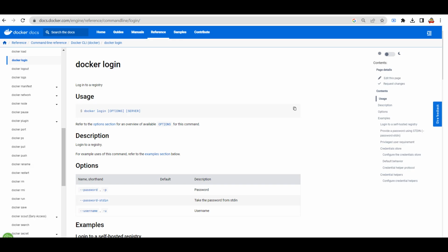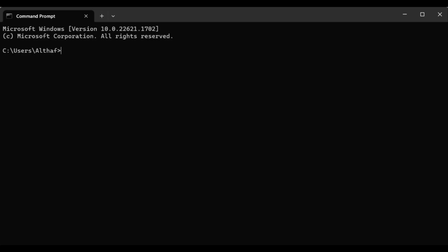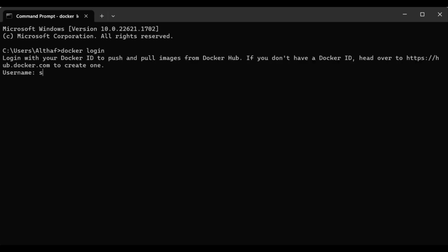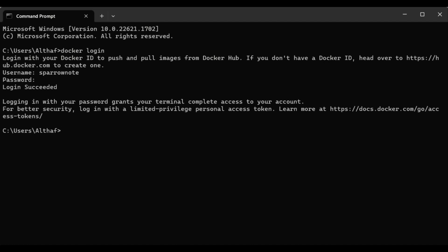For pushing images to a container registry, first we need to log into the container registry from Docker Desktop. For that, we can use the docker login command. Docker login, username, password, login succeeded. Next, we need to build the code.